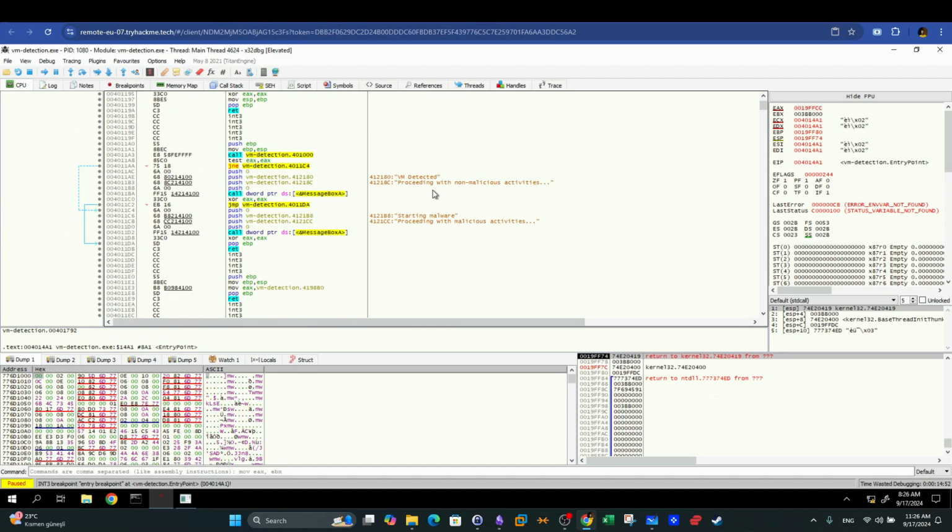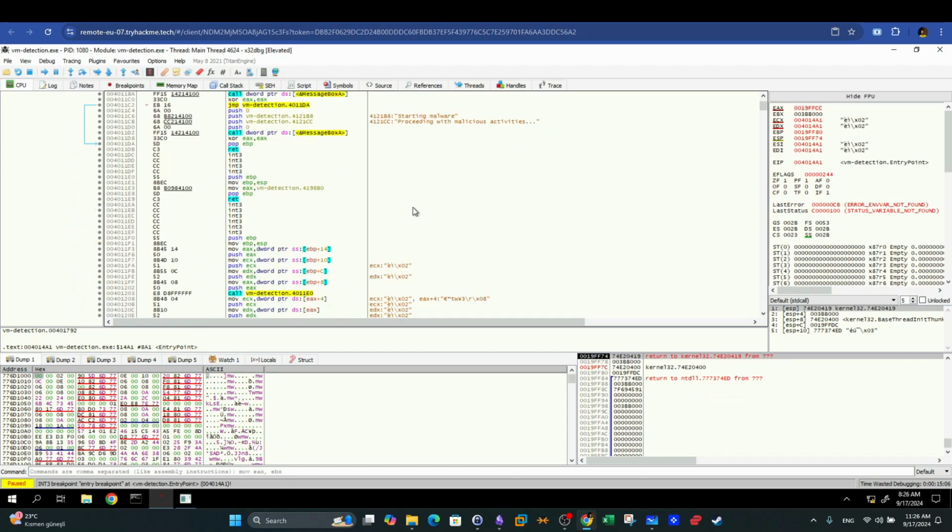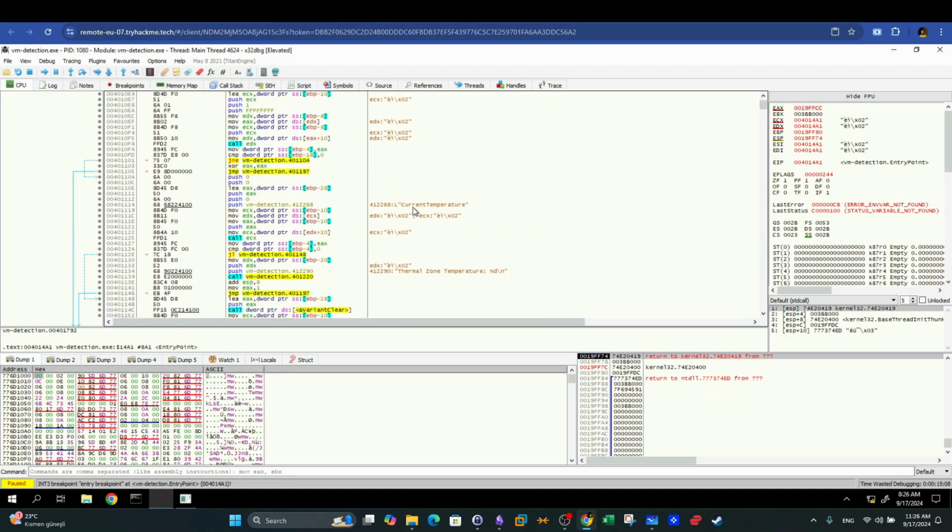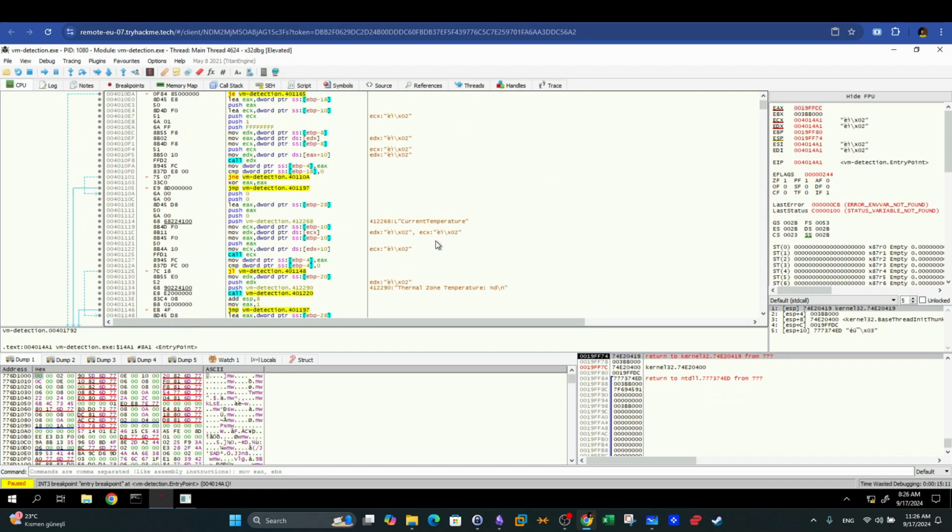Okay, we have these two lines: proceeding with non-malicious activities or proceeding with malicious activities. And these two operation modes, as we said earlier, depend on the outcome of the temperature readings. So scrolling up, let's see here, what do we have? So we have this line, terminal zone temperature. Looks like here is where the temperature is being read, and is indicated by this memory address here.